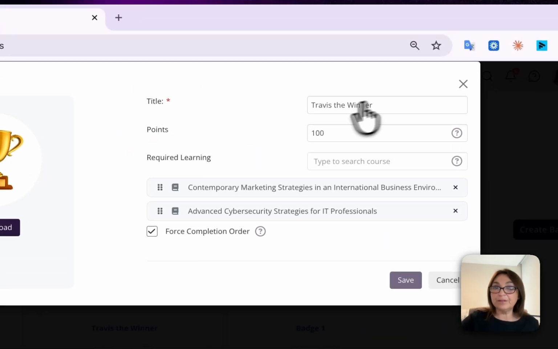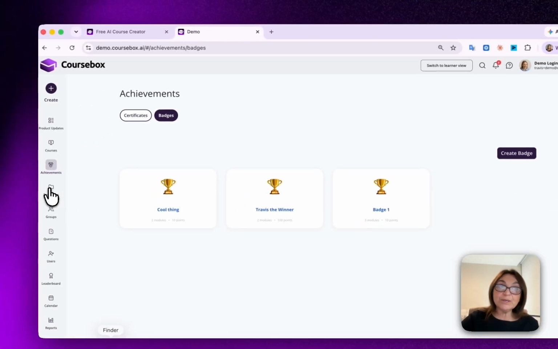So this is the Travis the Winner badge with 100 points when the learner completes these 2 courses in that order of completion. That's why we got forced completion ticked in here. Take a look at resources.